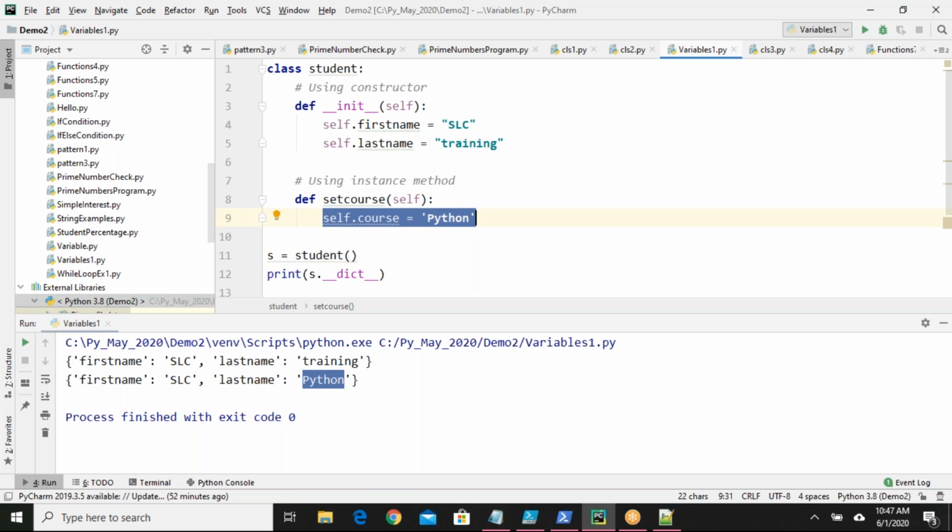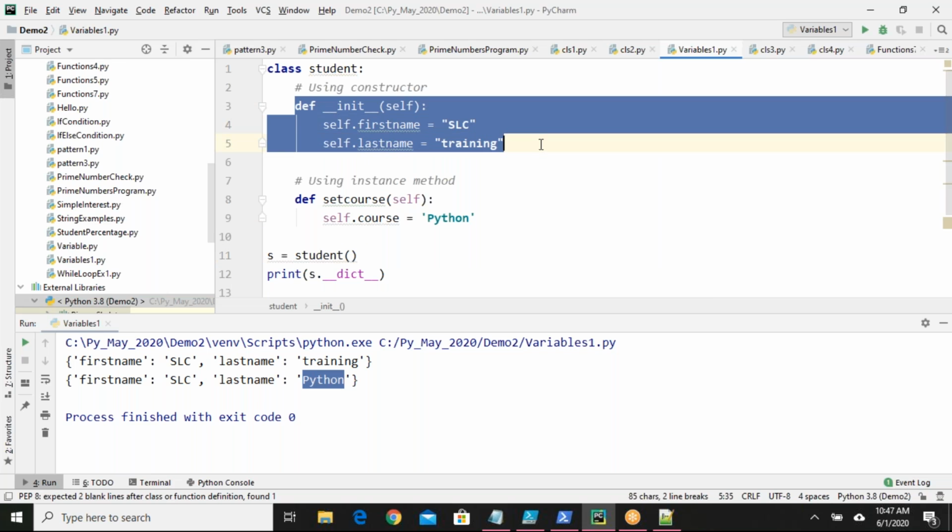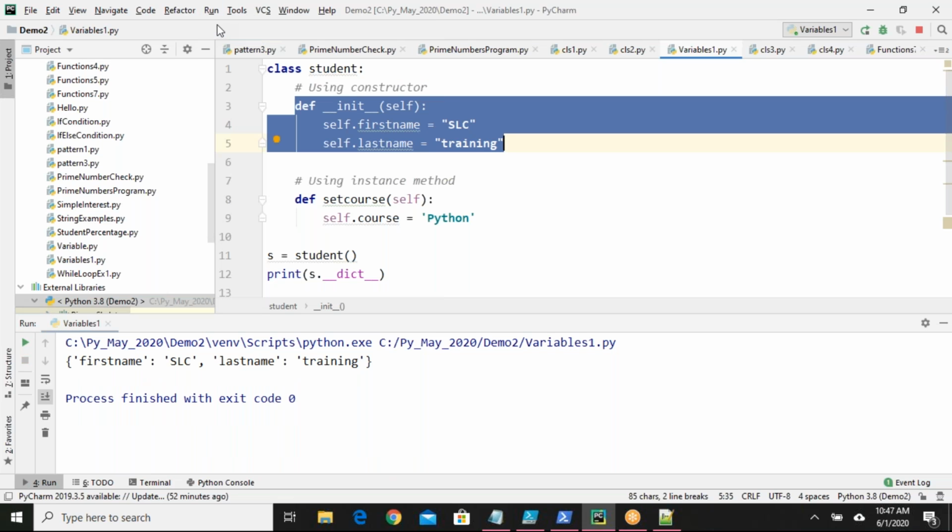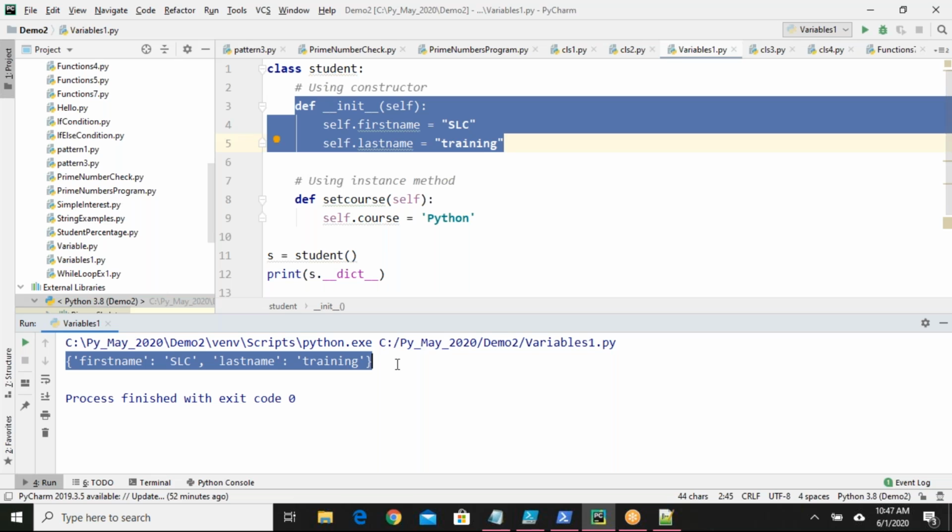But coming to constructor, when you are declaring an object s equals to student, this will be automatically executed. When you are creating an object, the constructor will be called automatically, and whatever statements you have mentioned in the constructor will be executed. So if I run this, I'll get only first name and last name. See here, I got first name and last name only.